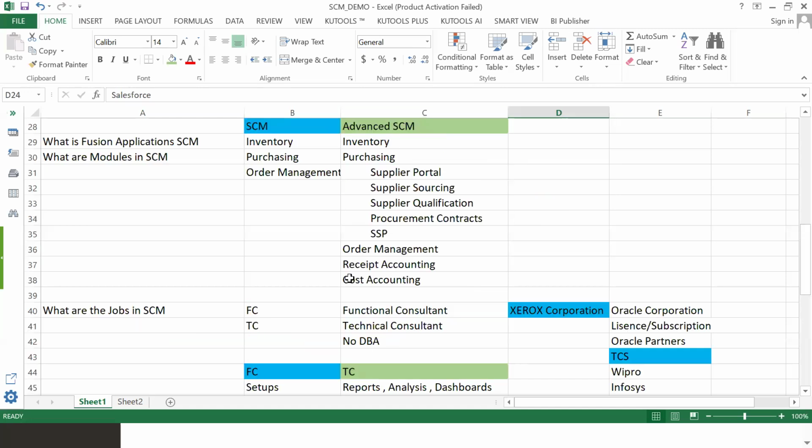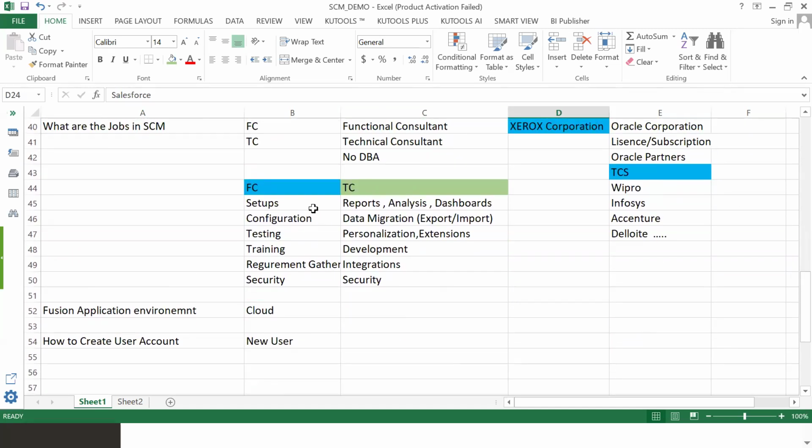And then, what are the functional consultant roles and responsibilities? This is actually what our course is, functional consultant. And what is the technical consultant role? This you are going to get additionally, free of cost. It's up to you whether you want to build skills in technical or just have some knowledge. But anyway, the basic technical part we will cover in the live sessions. And how to create a basic technical user account.